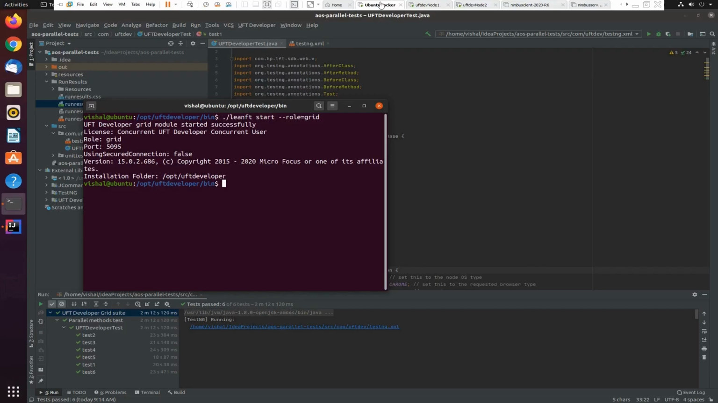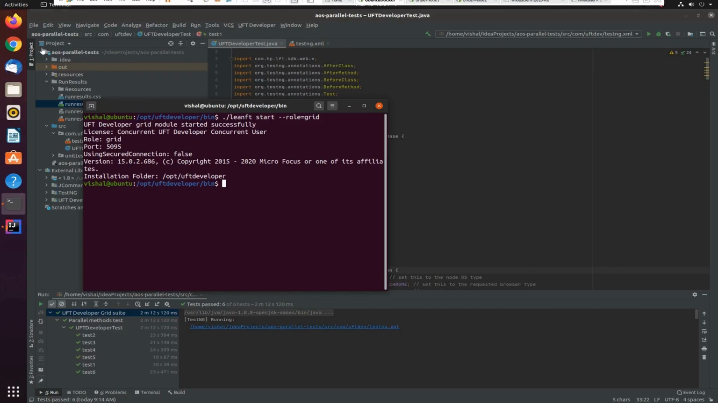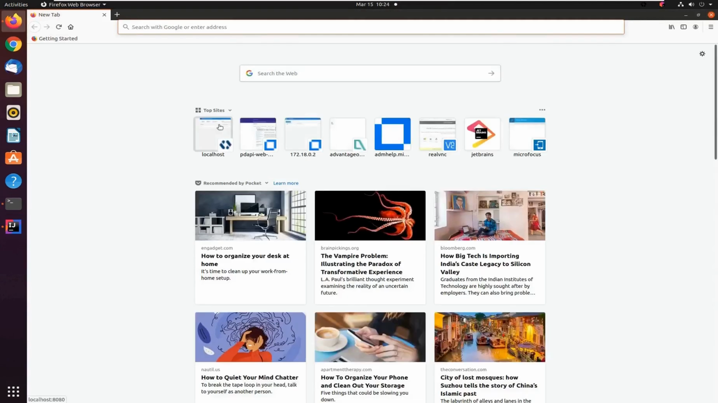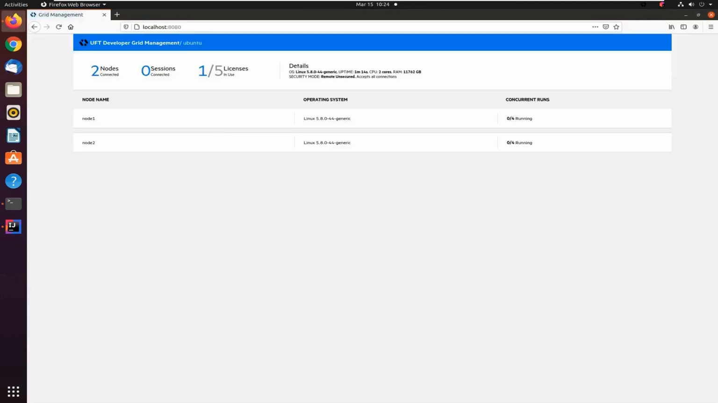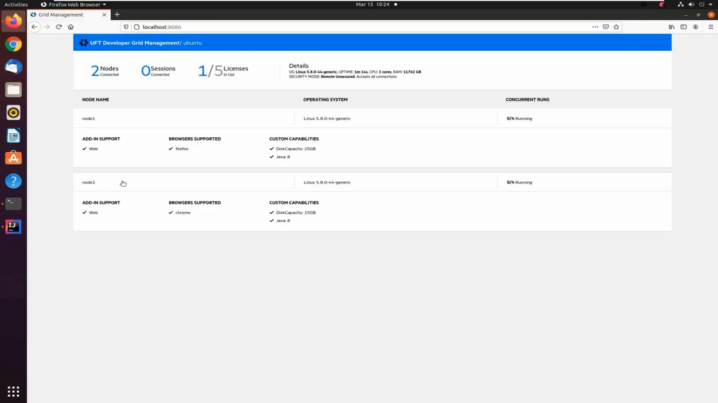To view this, all you got to do is basically launch a browser, and you can see the grid on port 8080. You can see there are 2 nodes connected, node 1 and node 2, and the grid was able to identify that web add-in is enabled. There could be other environments like mobile or desktop technologies. You can see the browsers that are configured in the nodes. In node 1 there's Firefox, in node 2 you have configured Chrome, and the other custom capabilities that you have configured as well.